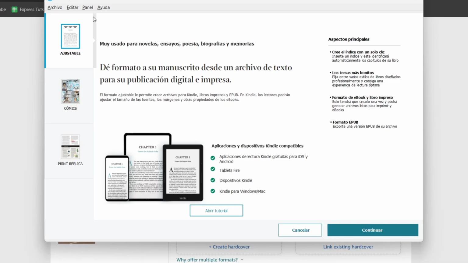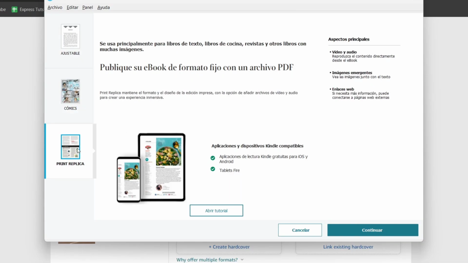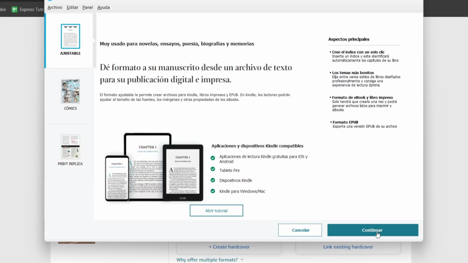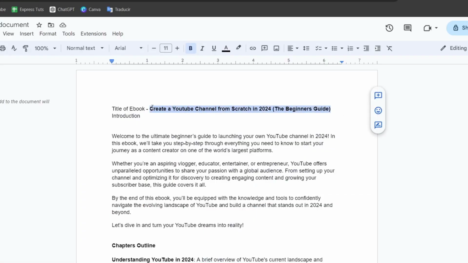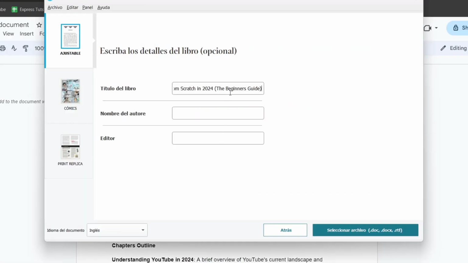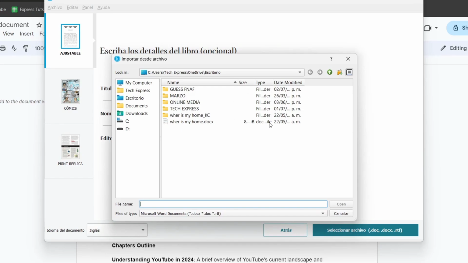Now inside here we can choose adjustable, comics, or a print replica. I'm going to choose the option that says adjustable and go for continue. Now here what you want to do is import the title of your ebook, which in this case is this one, the name of the author, and the editor. In this case I'm going to just use myself and go for select a .doc or RTF file. If I go here to select the element, it's going to ask me to import the information.